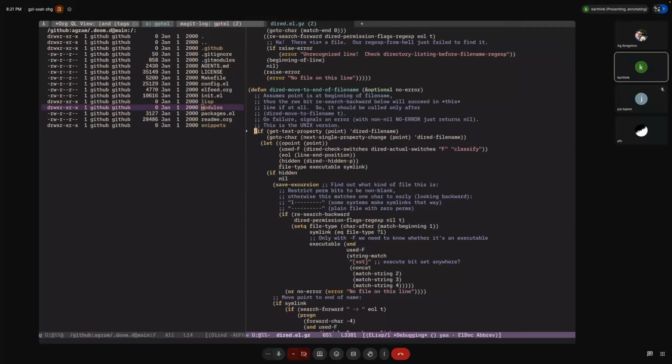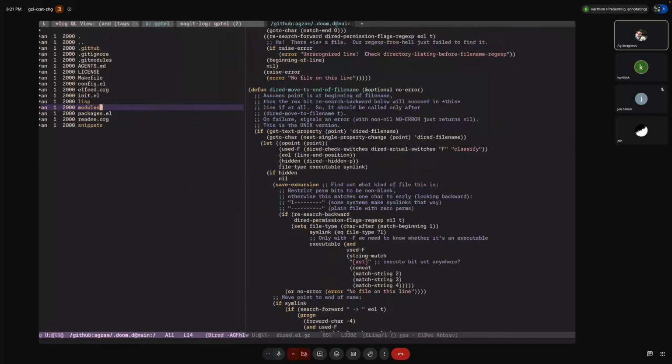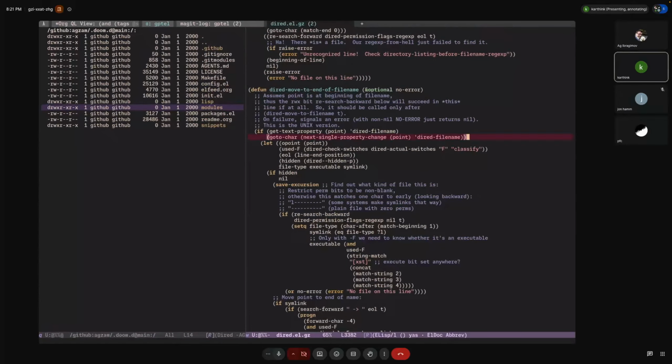Next single property change. Okay. Oh wow, this is such an odd error. So it's nothing to do with your file handler. It's some issue with the combination of dired and your library. It should be 813. Let me check, I might try dired directory.